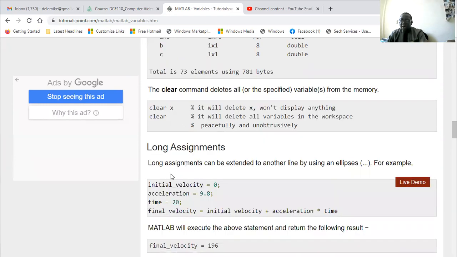Okay. Now a long assignment can be extended to another line by using 3 dots. Okay, 3 dots. Just listen.